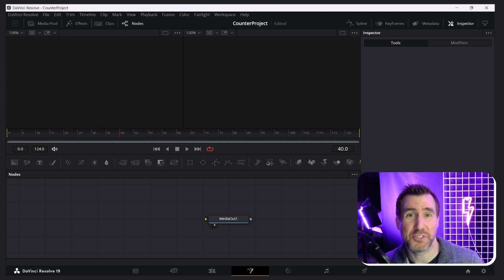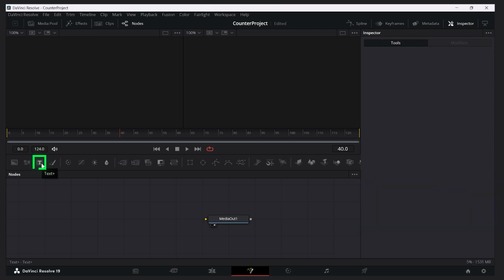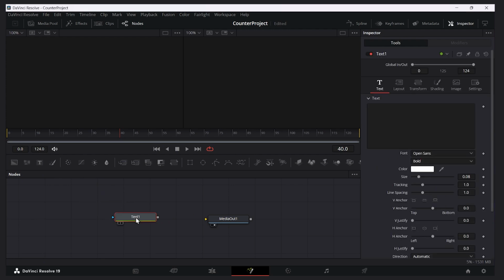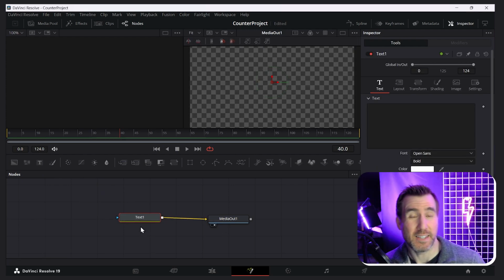So the first thing I'll do is drag a text node onto my Fusion canvas. So I'll select this node here, Text Plus, and then I'll drag it onto the canvas. Then I'm going to drag the output to the media out here. Now as a sanity check, let's just put some temporary text in our node.